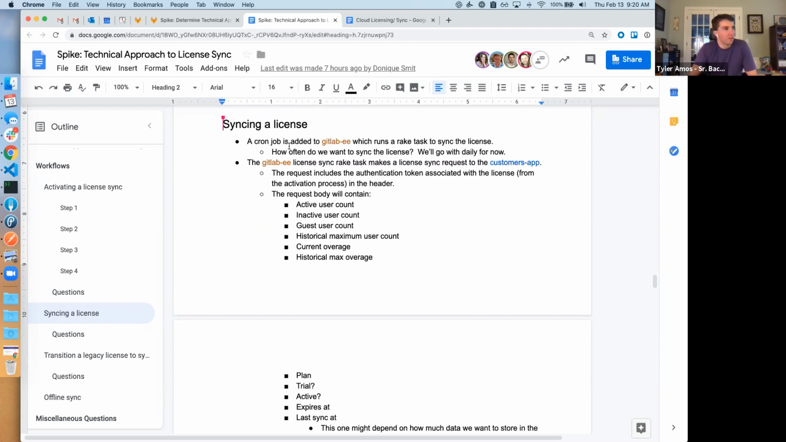Part of that decision impacts how quickly we will be able to revoke licenses. So if we do a 2-week check-in or so, we wouldn't be able to revoke access for whatever reason for up to 2 weeks anyway.